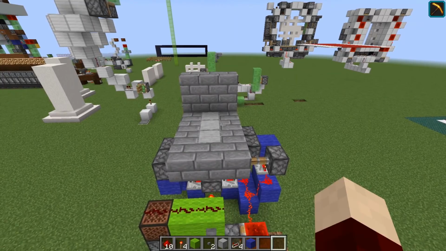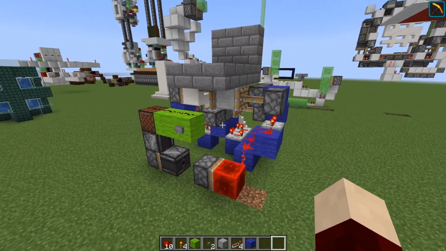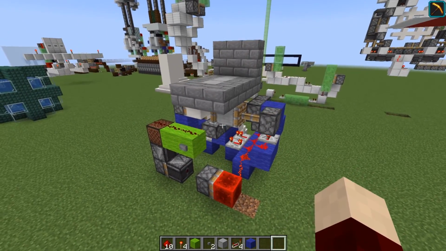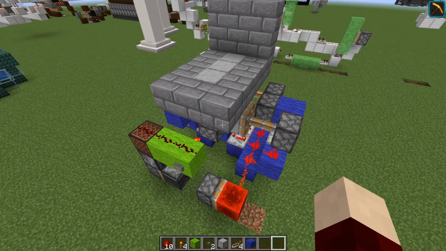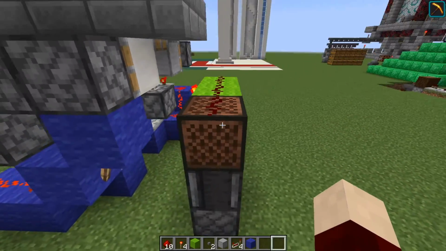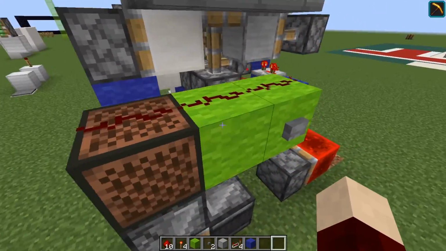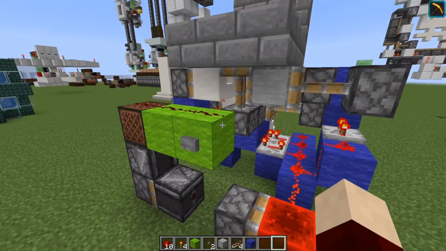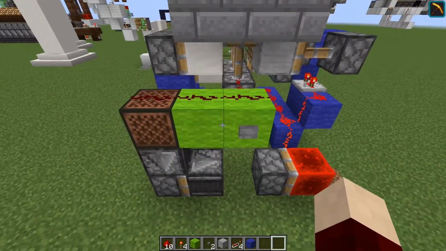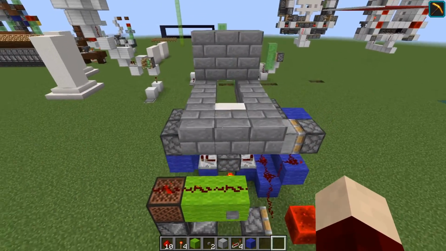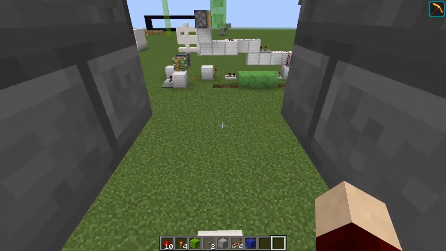Today we're going to be taking a look at this hidden staircase design. I did not come up with this design, and I don't remember who did. I did follow a tutorial on how to do this, but if I do find their video, I will link that in the description. The only thing I added or modified was this compact T flip-flop in the green circuit at the beginning. But this is a really simple, compact hidden staircase. We hit the button here, and then it comes out and we can just walk down the steps.